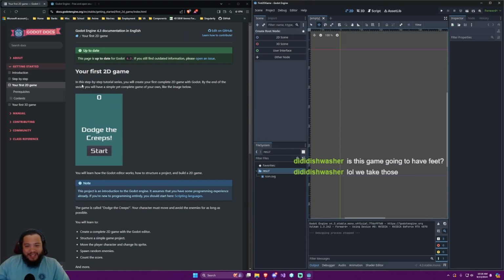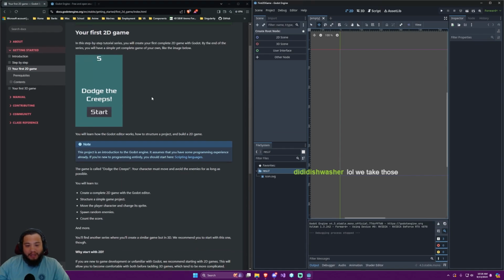Let's see. In the step-by-step tutorial series, you will create your first complete 2D game with Godot. By the end of the series, you will have a simple yet complete game of your own, like the image below.